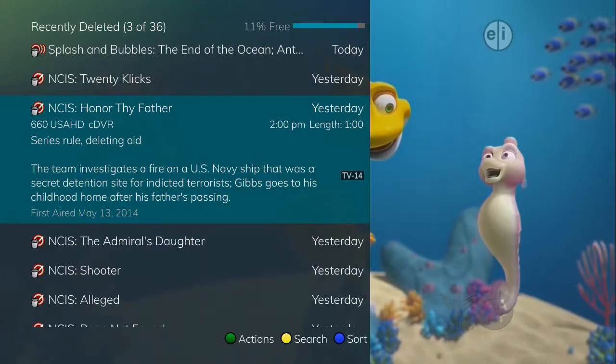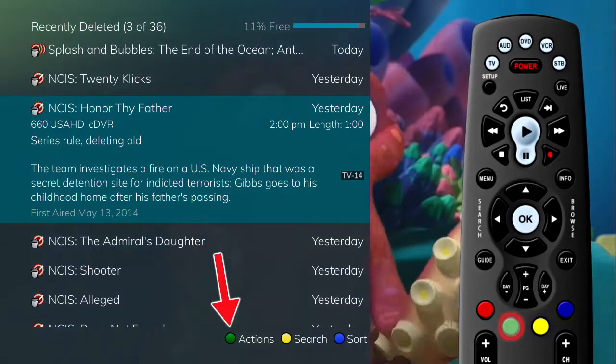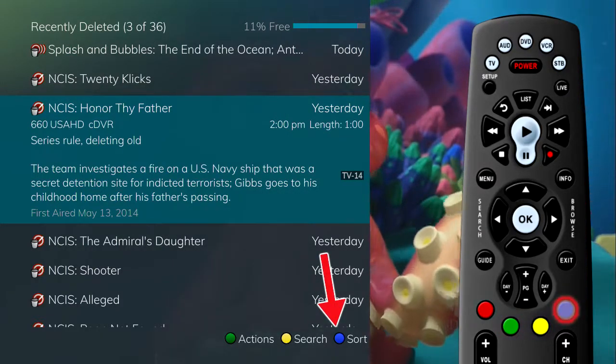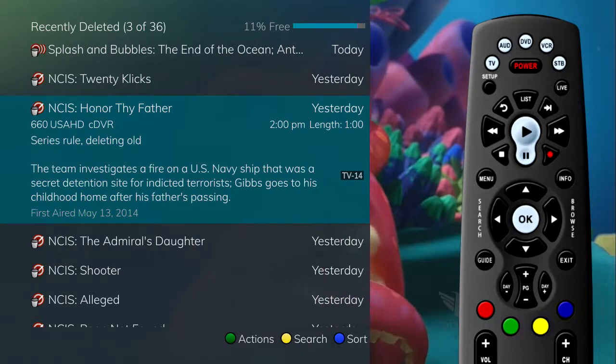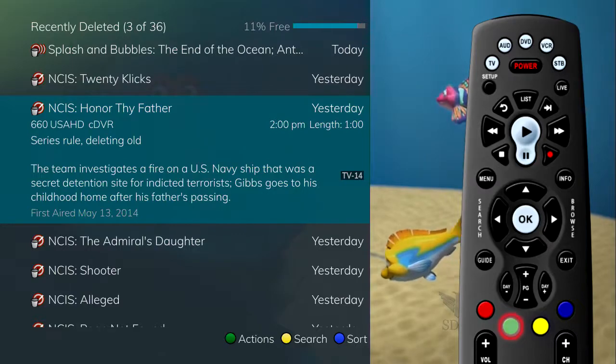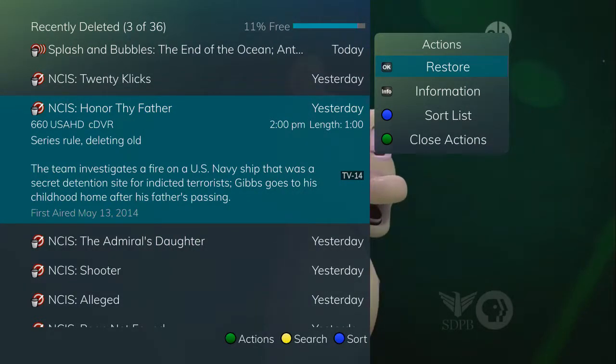You will notice that there are 3 options available at the bottom of the screen: Actions, green button, Search, yellow button, and Sort, blue button. Press the corresponding buttons on the remote to perform the listed function. If you press the green button for Actions, you are presented with a number of options.